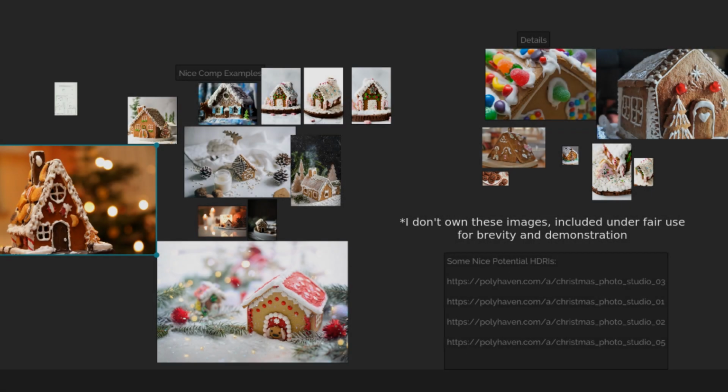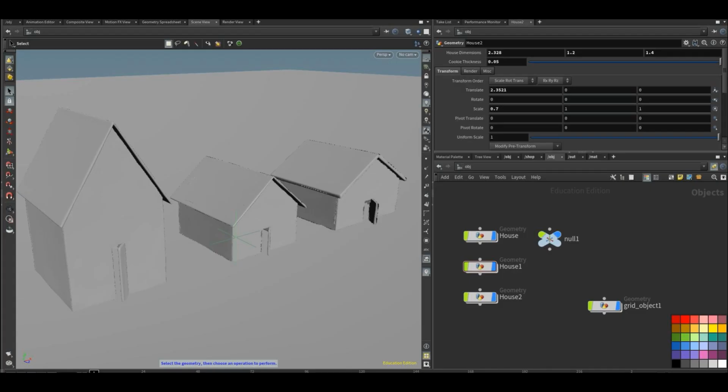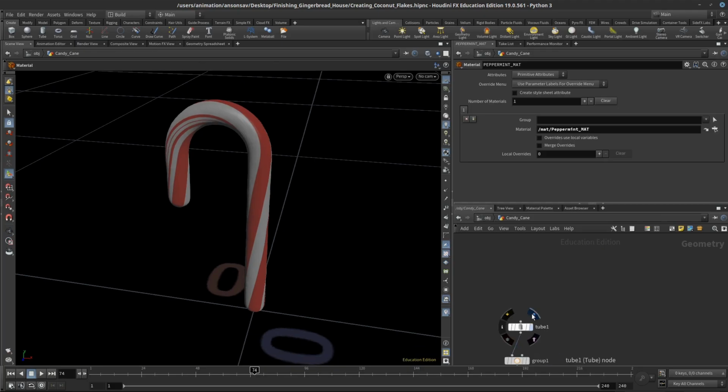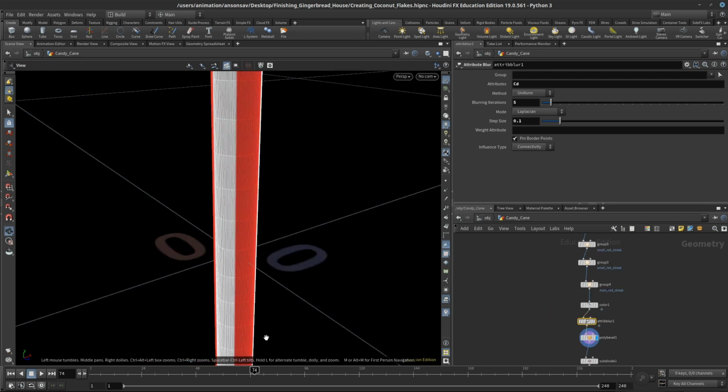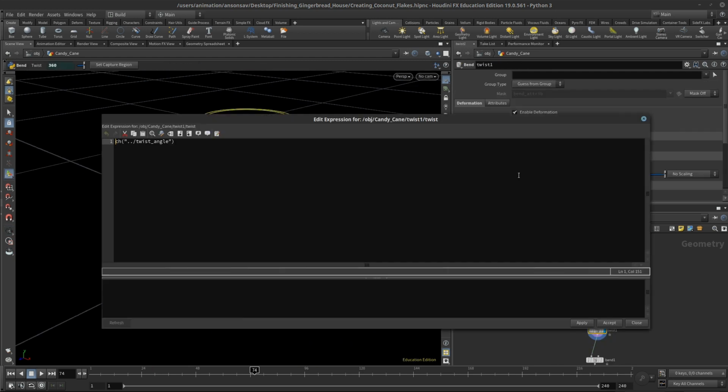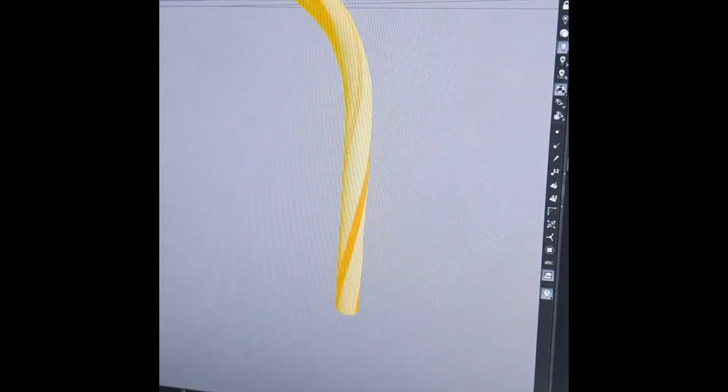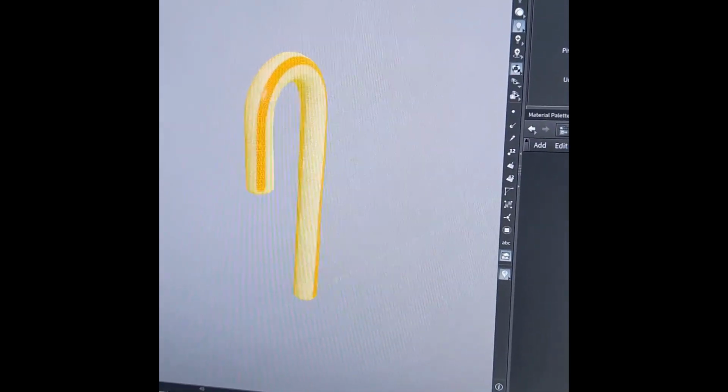I began by collecting reference of what I wanted to see compositionally as well as details specific to gingerbread houses. I then parameterized a base house and began creating some simple candies that I knew I'd want to have in my scene. I created this candy cane by selecting faces with normals and then coloring it. Everything was parameterized so it could all be controlled and art directed.